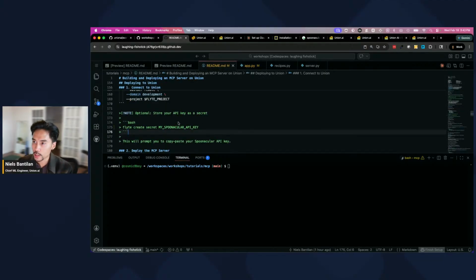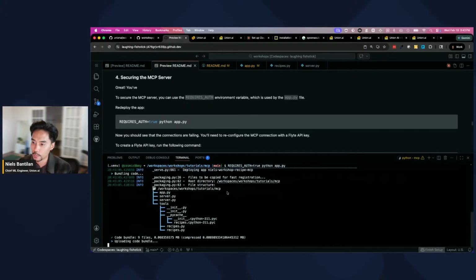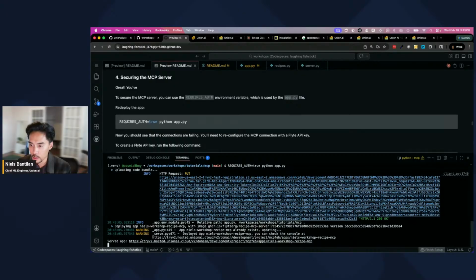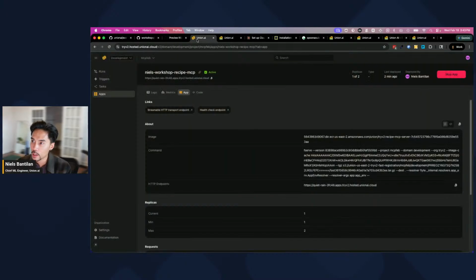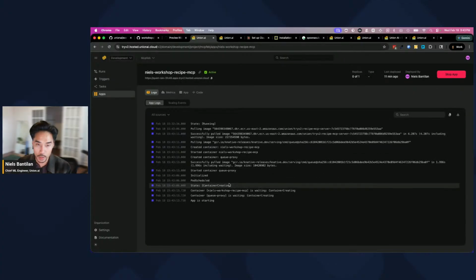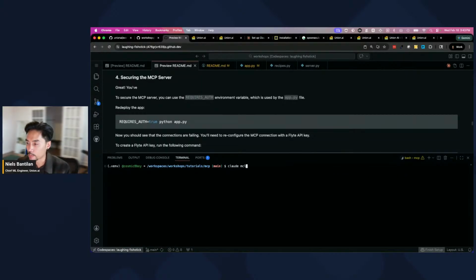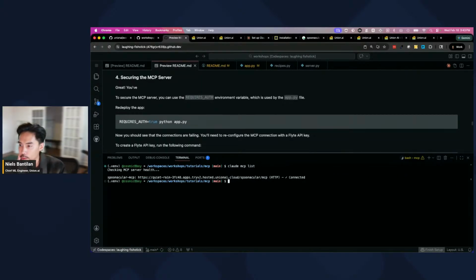So if we set this value to true, so I'm going to say requires auth equals true, Python app. So we're going to redeploy our app, but with requires auth equals true. You can see that we've served our app now. I believe it's restarted, so it's pretty fast. You're just shipping code, so you're not rebuilding images and all that stuff. And I'm gonna say Claude MCP list. Still connected.